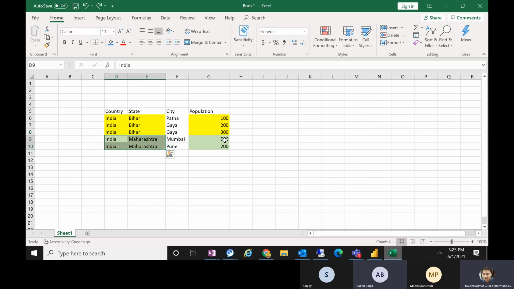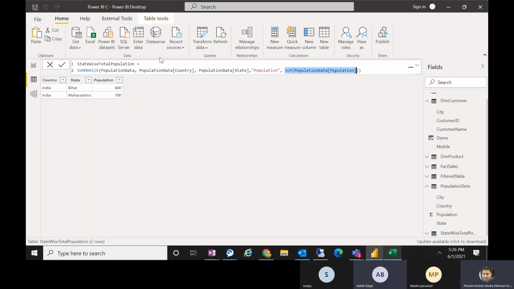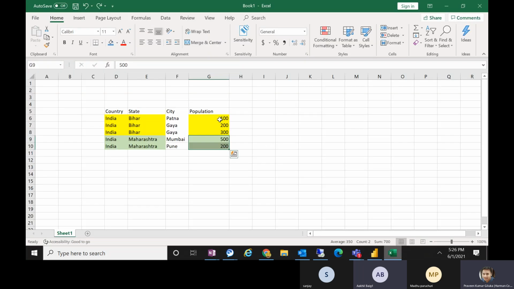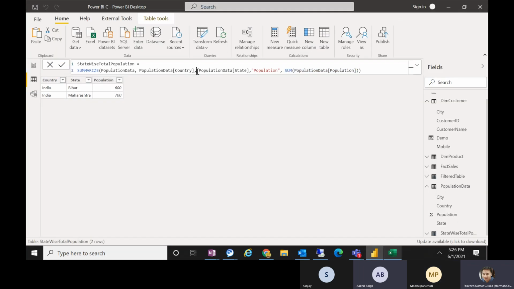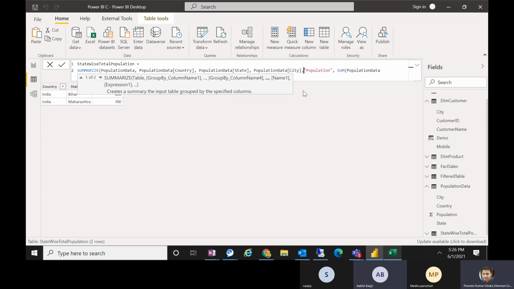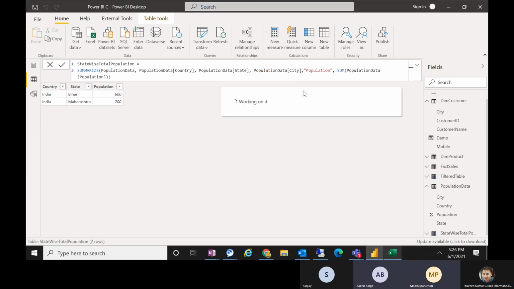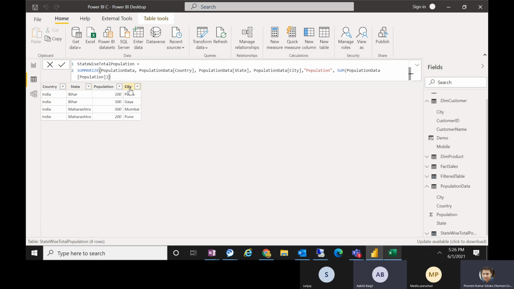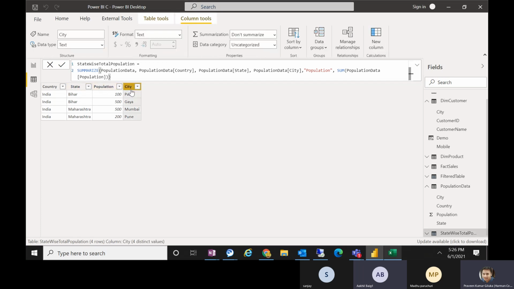So for Maharashtra, what is the total population? 700. So you are able to see 700. For Bihar, what is the total population? 600. And here also it shows you 600, right? Now, let's suppose I add city as well, then what will happen? If I group the data based on city as well, it will add a new column city. Are you able to see this new column city?